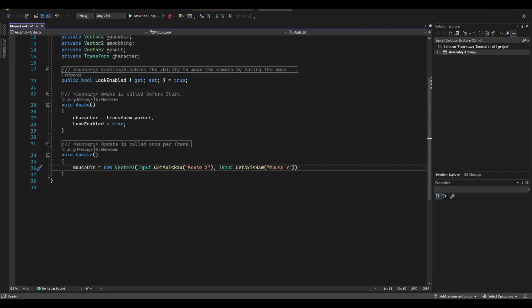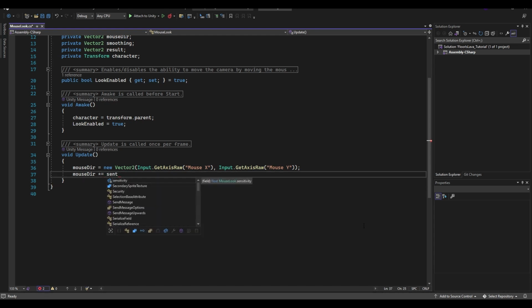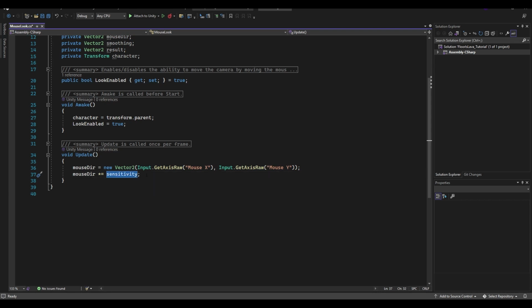After that, we want to multiply both axes in that mouse direction variable by our sensitivity value. So we can do that very simply. We'll say mouseDir, and then we get the asterisk and follow that with an equal sign. And after that, we'll say sensitivity. So what that's going to do is multiply mouseDir's current values, because it's got an x and y axis, by this sensitivity value.